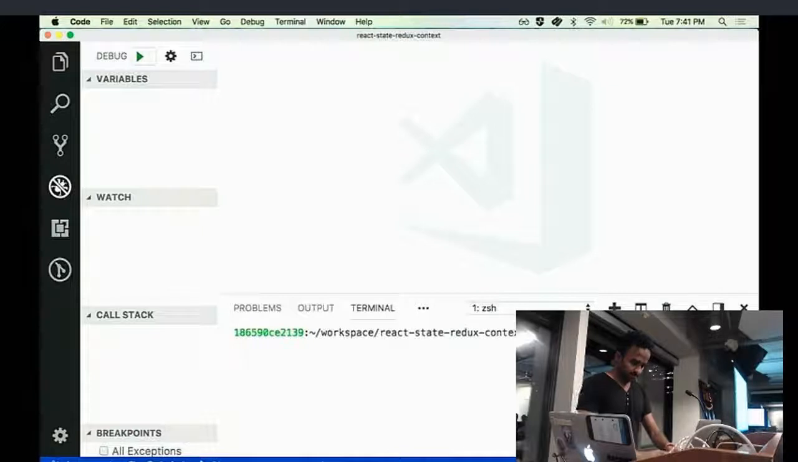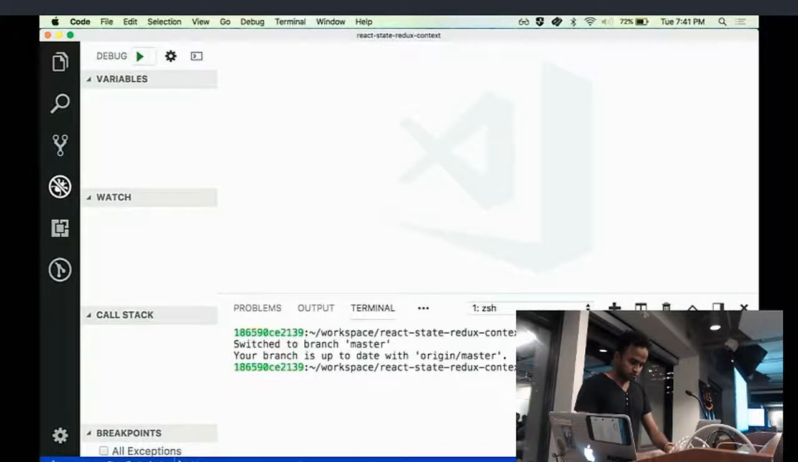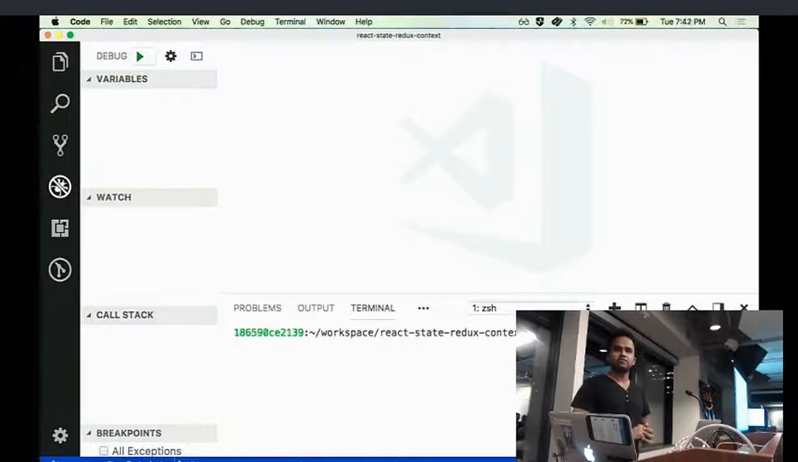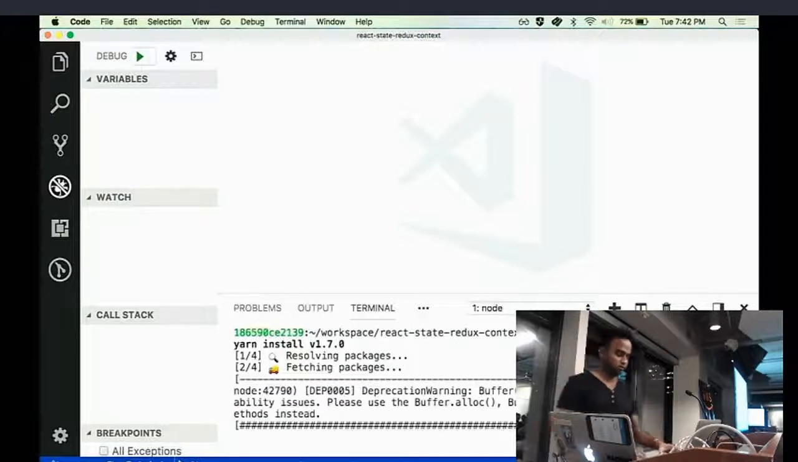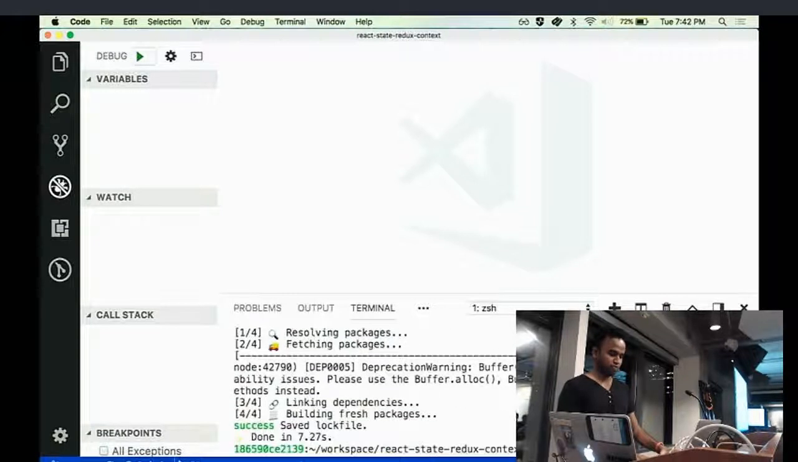In the meantime, I'll just check out the master branch. In case you have cloned it, it's very easy to run. You can read the readme. You say yarn install or npm install if you want, and that will install all the packages, and it is very fast. That's what I'm very happy about.